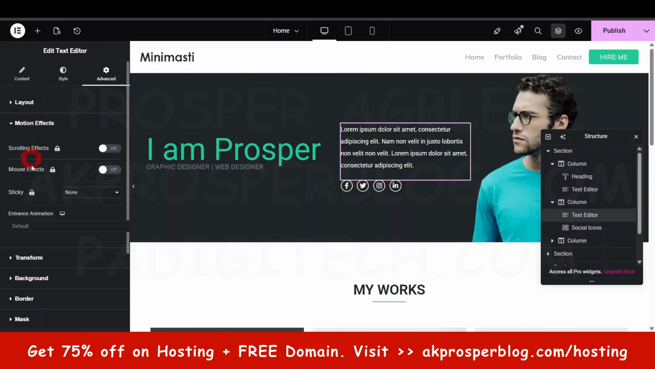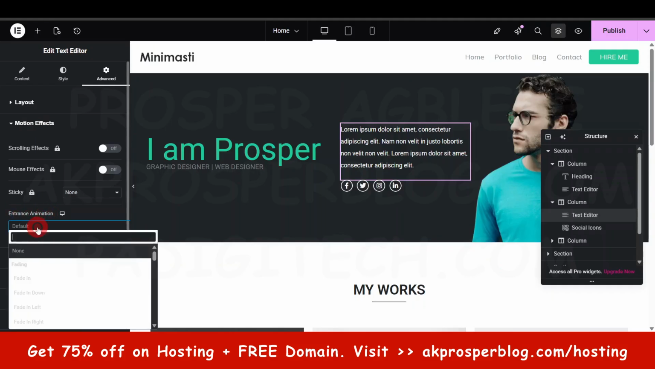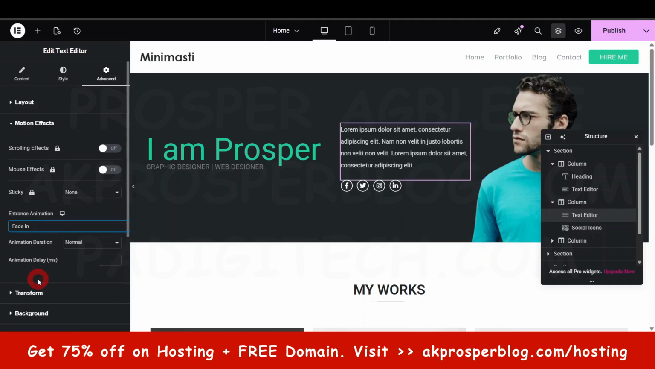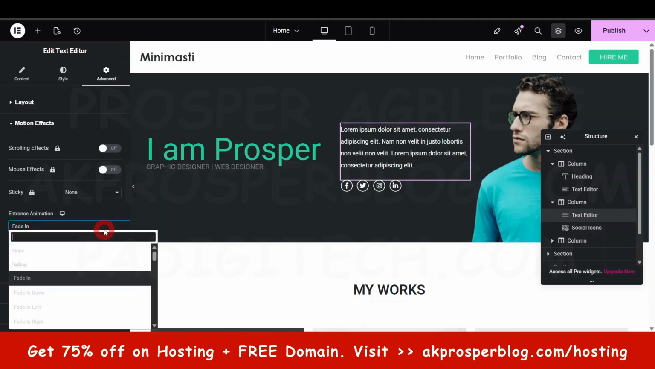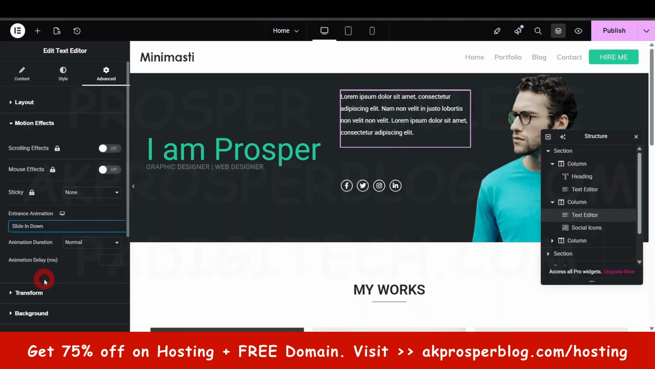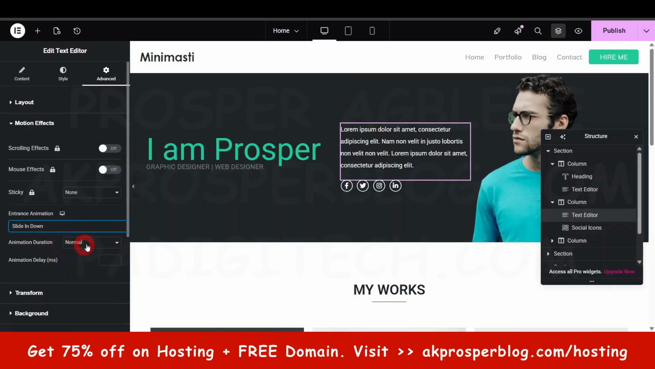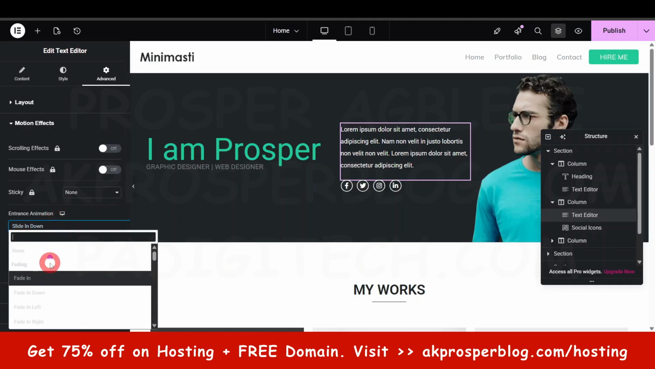For motion effects, this is where you can add, for example, an entrance animation. If you set it to fade in, you can see the effect. You must have seen it in some other websites, maybe sliding down. You can set the duration, whether you want it fast or slow, and how many seconds it should wait before it takes effect. All of these are things you can add to your website.